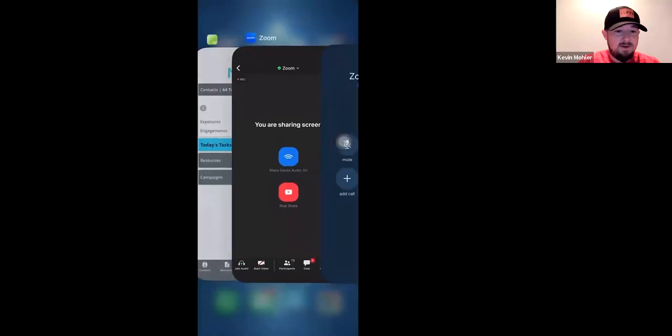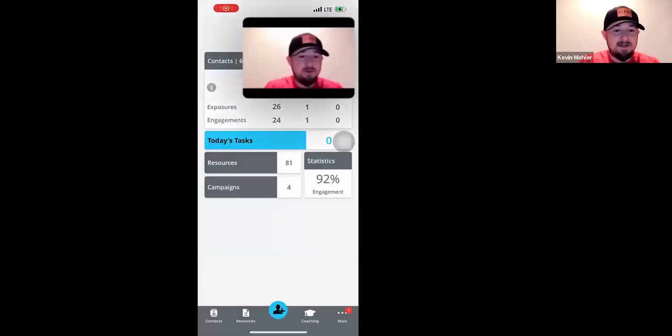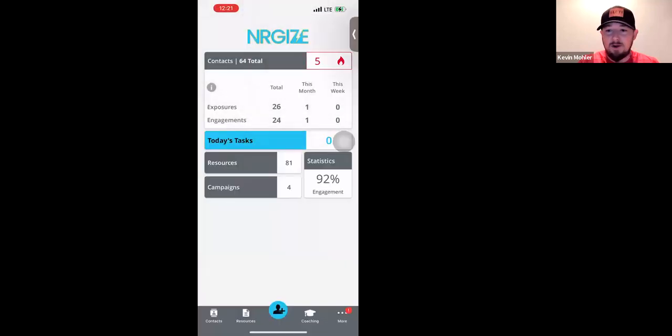Give me 1 second and I will share the screen on my mobile device. Let's see here. Share screen. All right, here we go. So here is the Energize app. Okay, this is what you see when you log in. And again, we're talking about the labels feature here.